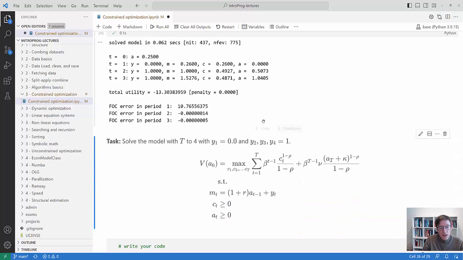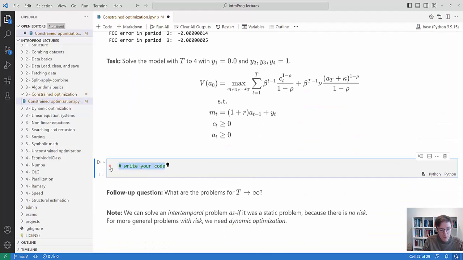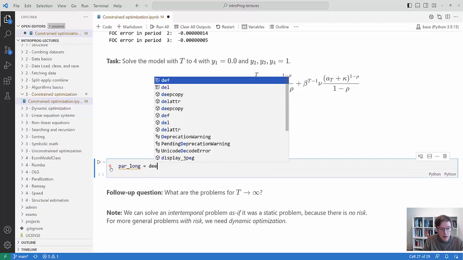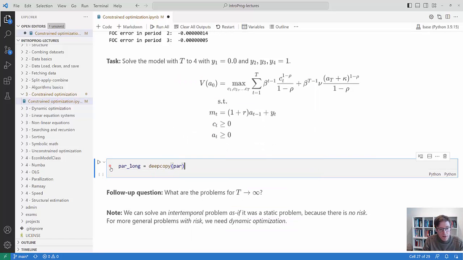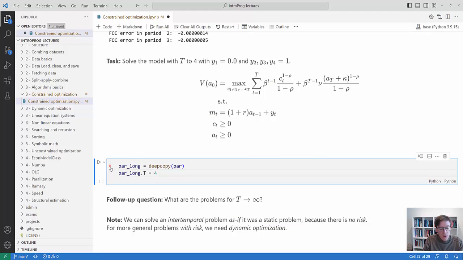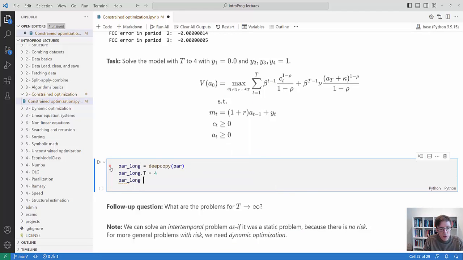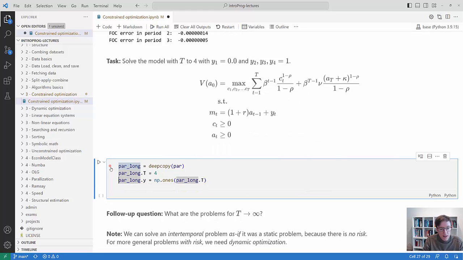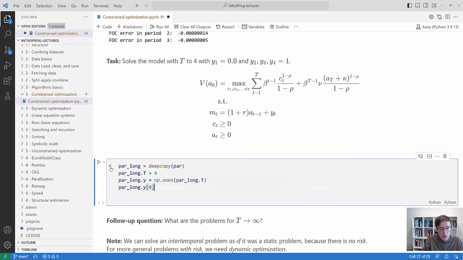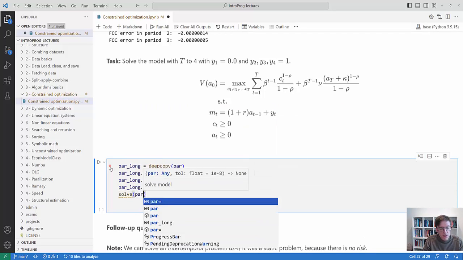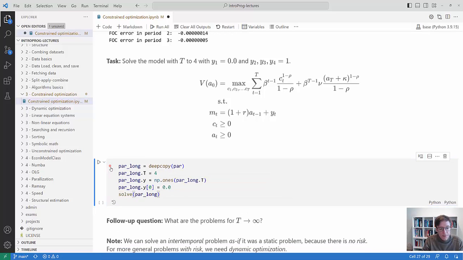Okay, so here I'm actually using the deep copy that I have imported. What I will do is make a long model here, which is a deep copy of my parameters. Then I will say that now I want to increase my number of periods to 4, and that also means that my income here should be a bit longer, and I still want the first period to be a 0 income. And then I want to solve this new model here.